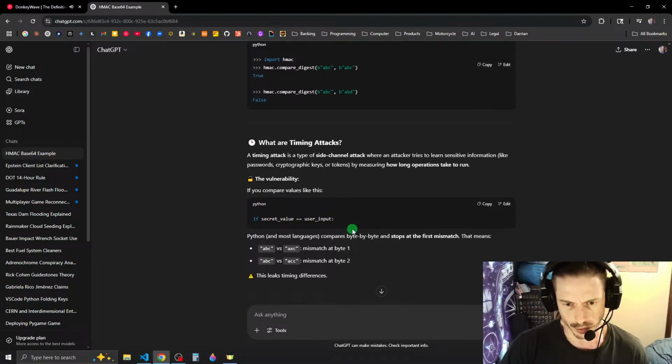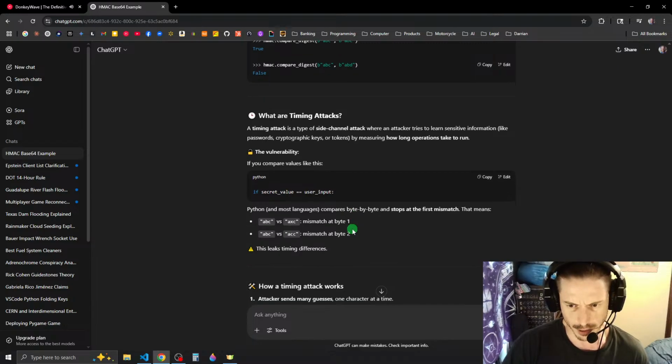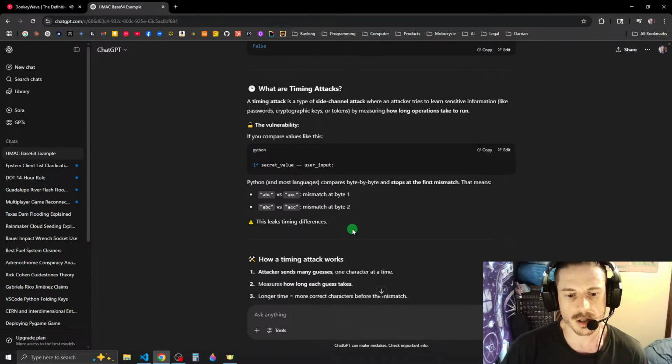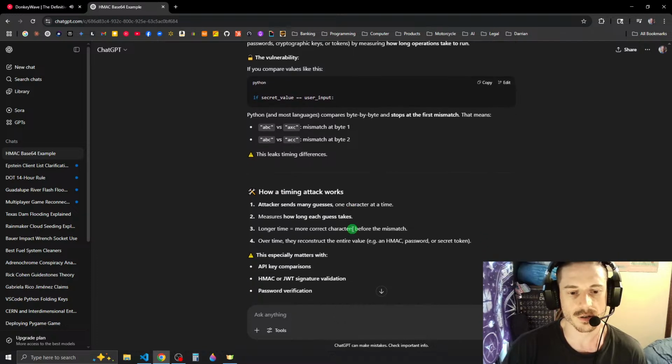The vulnerability: if you compare values like this, secret value is equal to user input, Python compares byte by byte and stops at the first mismatch. Oh, so they could brute force. Oh, ABC versus AXC. This leaks timing differences. That's insane, dude.